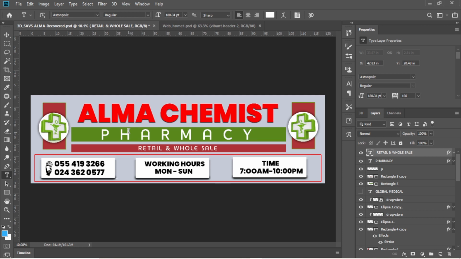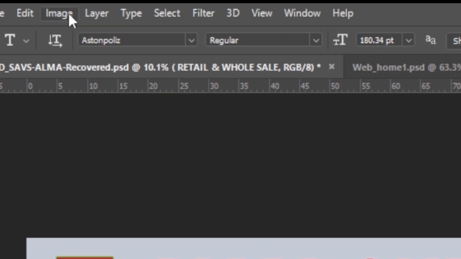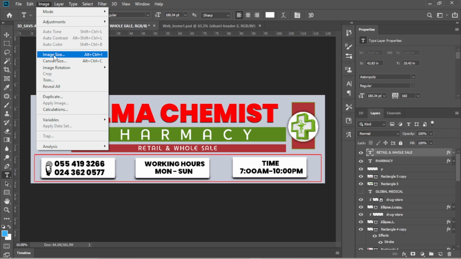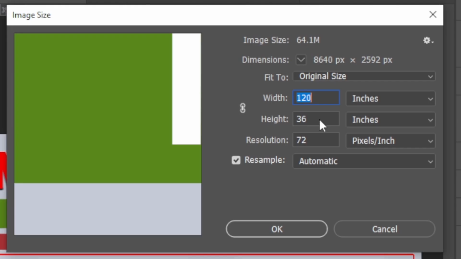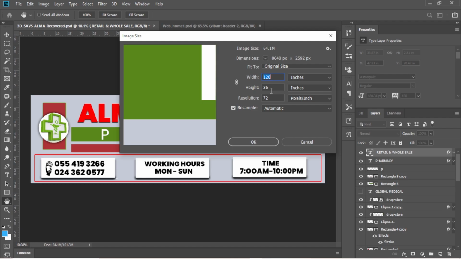I really want to know the size. How do I know it? So I'll go to the Image tab. Then I have Image Size. The moment you click on Image Size, look, the size for this particular project is being displayed. So I have 120 by 36. The width is 120 and the height is 36.